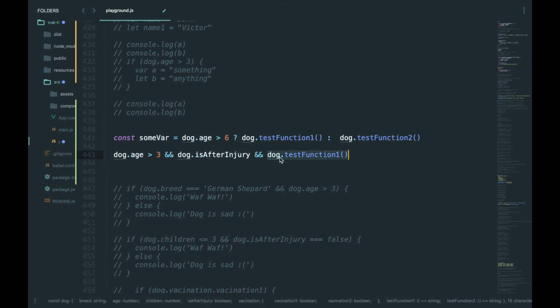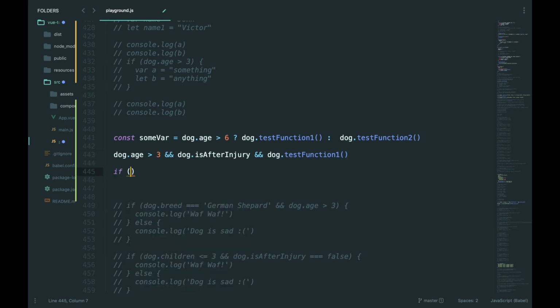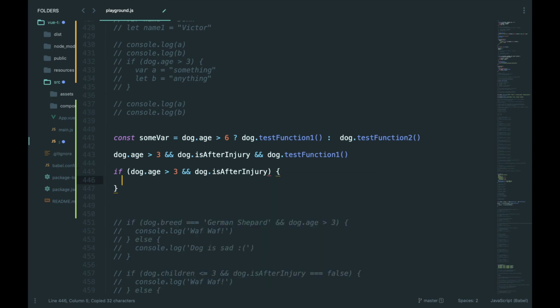This will not evaluate into a true or false. That doesn't matter, but it will be called. So we can write a nice check before we are calling our function. In another way, we could write it as an if, like this. So if doc_age is greater than 3 and doc is after injury, then we could call here doc test function 1. And you can see this is exactly the same as writing this, but I think sometimes this one-liner expression is much more convenient and easier to read. So sometimes we'll use an if statement, sometimes we'll use this nice shorthand expression.